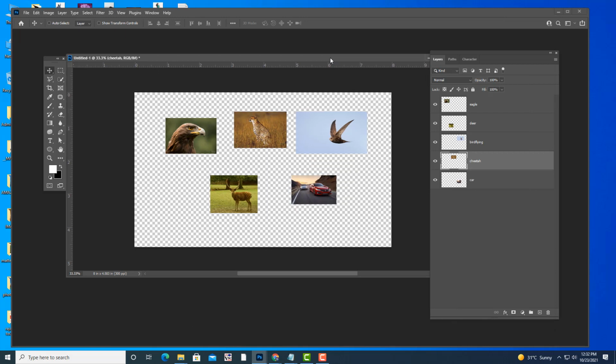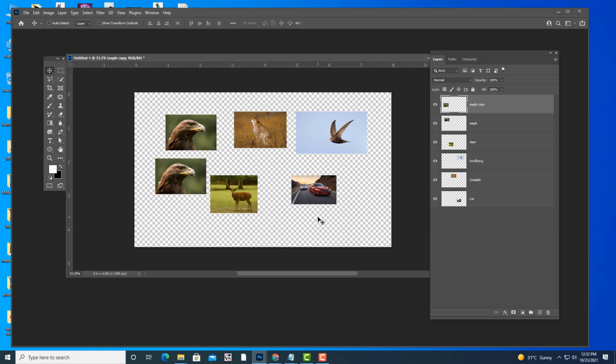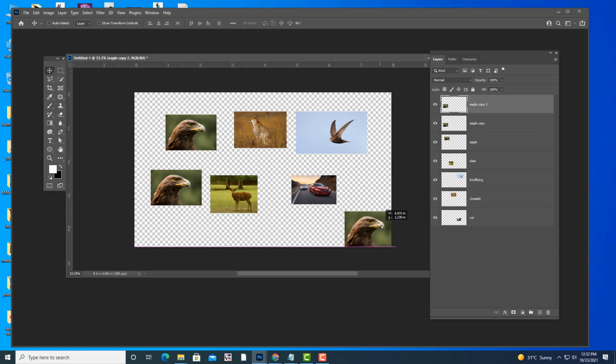In the first class we have already seen how to duplicate images, right? So if you want to duplicate this eagle image, what do you do? Alt and drag. Already we know this. But the good thing about Photoshop is there are many ways to duplicate an image. So one other way is we can use keyboard shortcut Ctrl+J to duplicate layer. See here, eagle image is there, I am using Ctrl+J. See, now one more copy of eagle is created. And if you want one more copy, Ctrl+J again. See, one more copy.